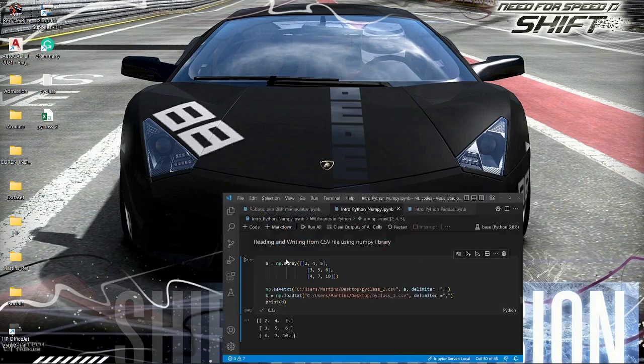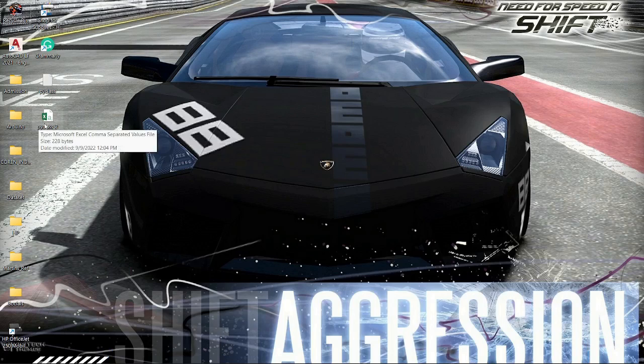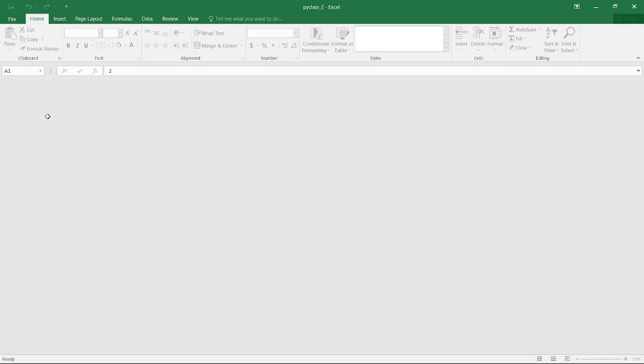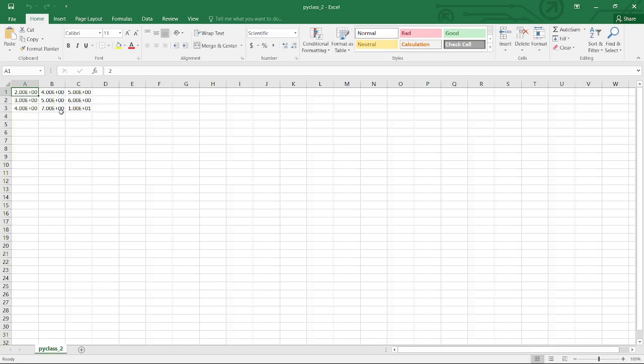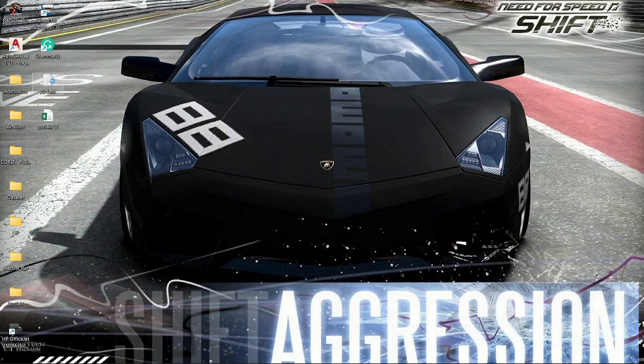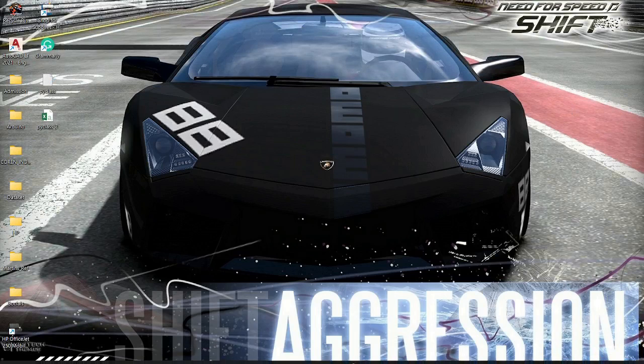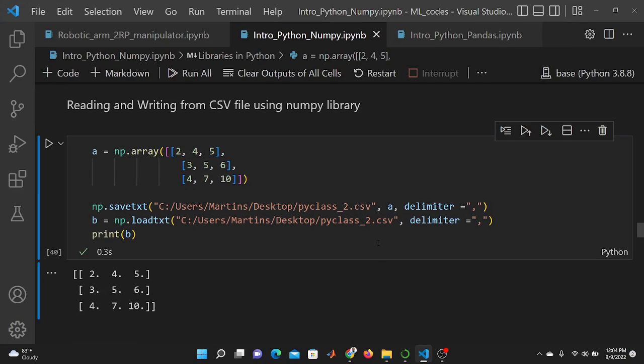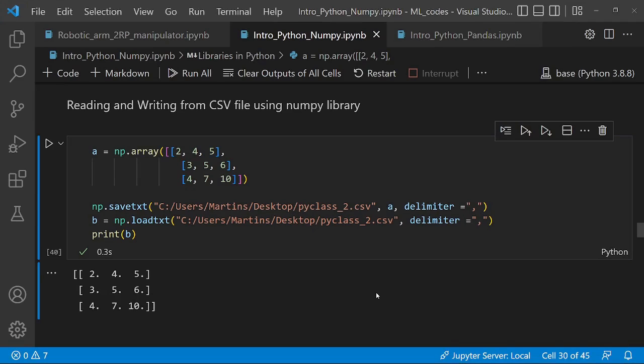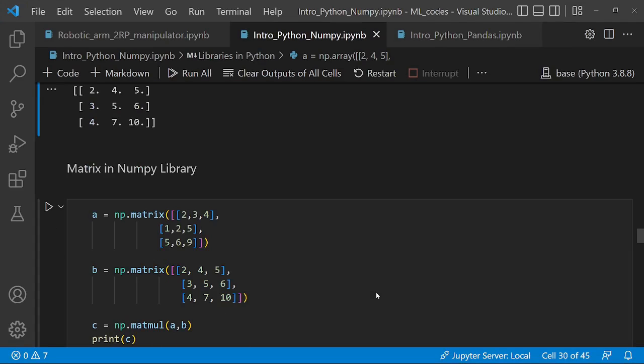So let's go to the desktop. You see this is the CSV file. Let me just open it. You can see this is the text in the CSV file. The same thing with the text file. So you can see this is the text file that we created earlier. So that is how you read and write text files and CSV files using the NumPy library.